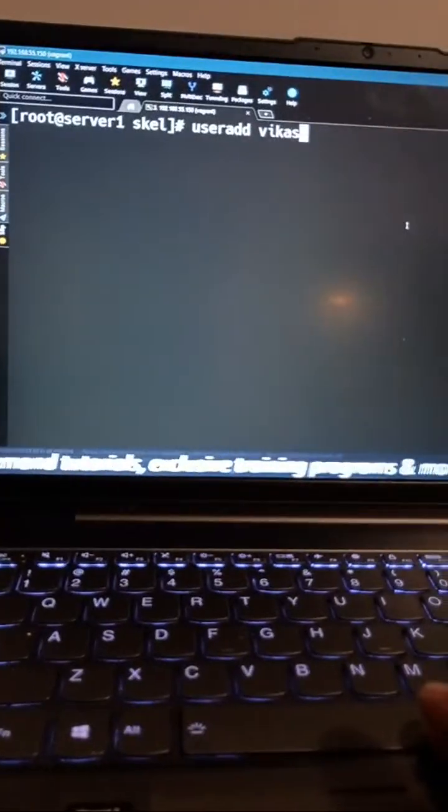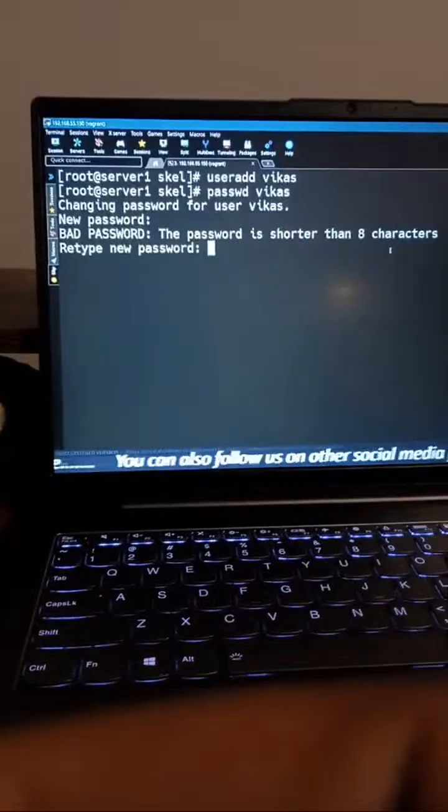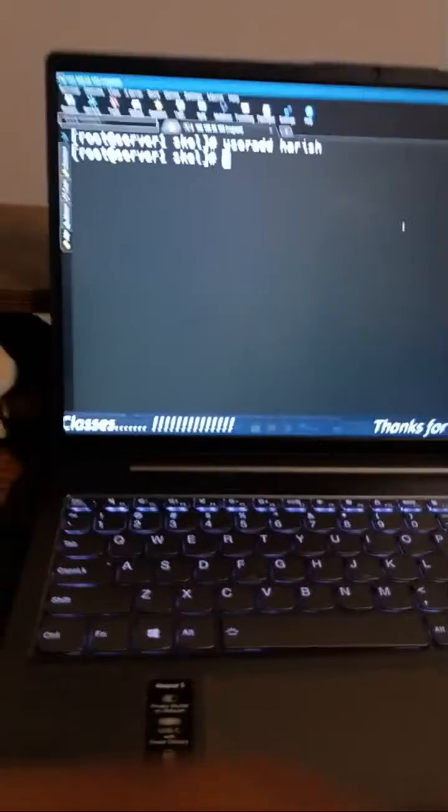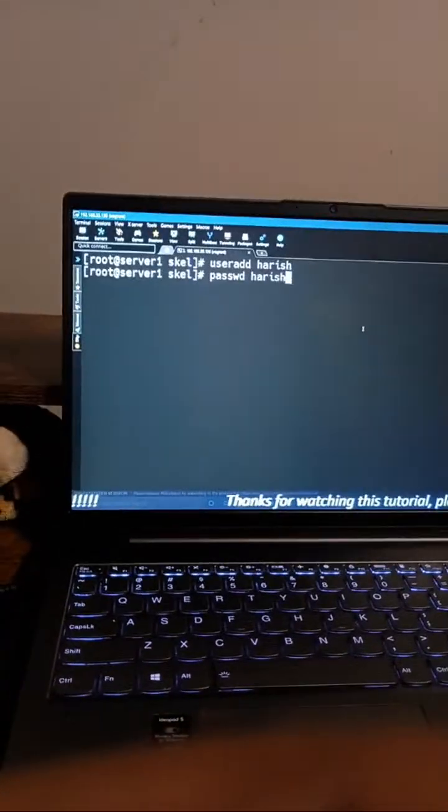useradd Vikas. Now we will define the password for Vikas. Give the password 2 times. Now we will create the account for Harish. So we will write here useradd Harish. Now define the password for Harish.